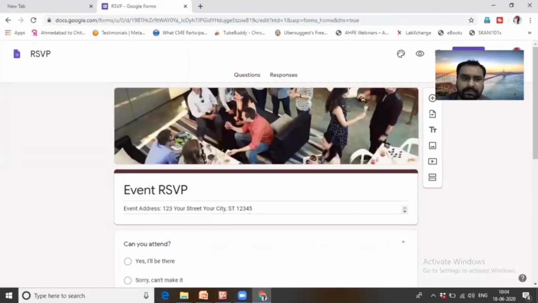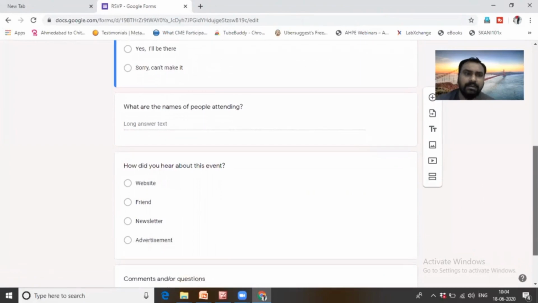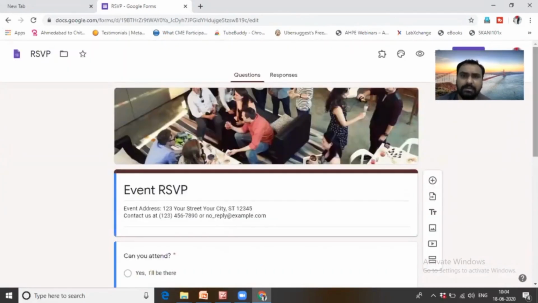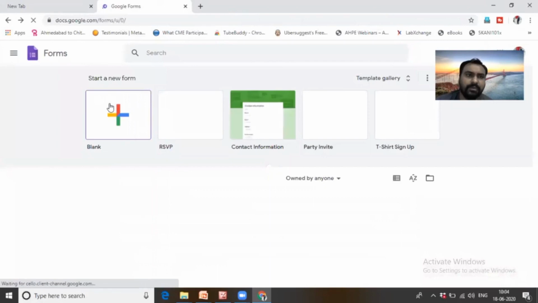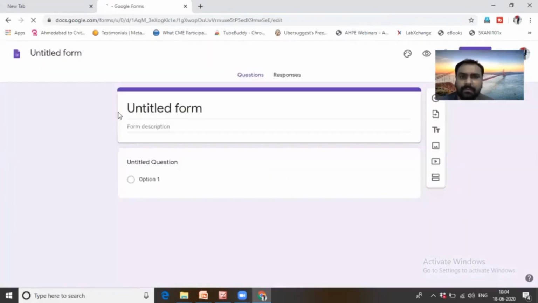So here this is like one event. Can you attend it? What are the names of people attending? How did you hear about this event? Like this, you can make use of a ready-made form. Otherwise, go to the blank form. So I'm now selecting the blank form.